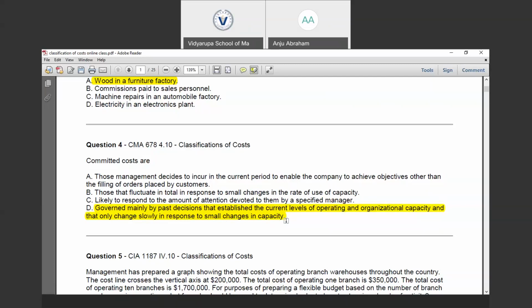And those that fluctuate in total in response to small changes in the rate of use of capacity is what is variable cost. And those management decide to incur in the current period to enable the company to achieve objectives other than the filling of orders placed by customers is also a discretionary cost, which is not a committed cost, because it is based on the decisions of the manager. He is in the position to change the cost or the occurrence of that cost, so that is not a committed cost.